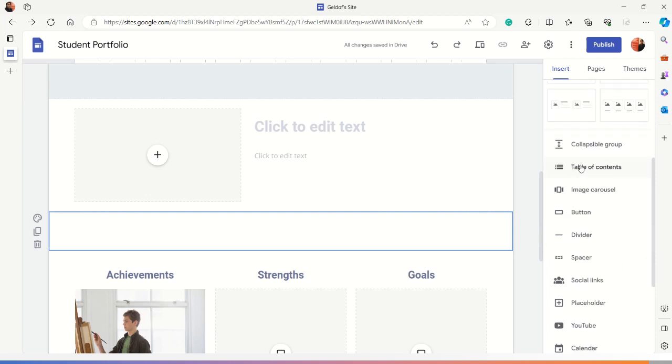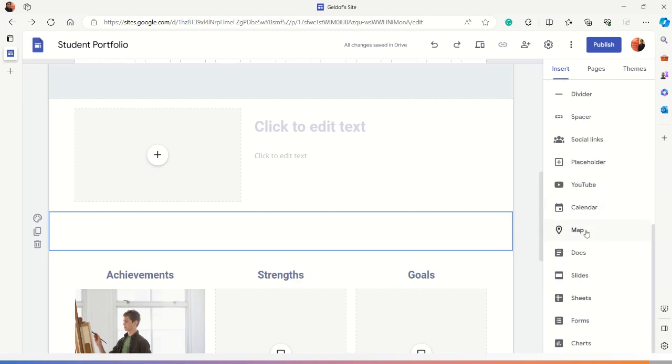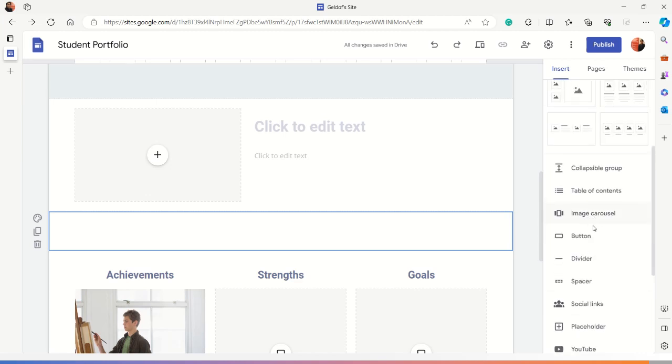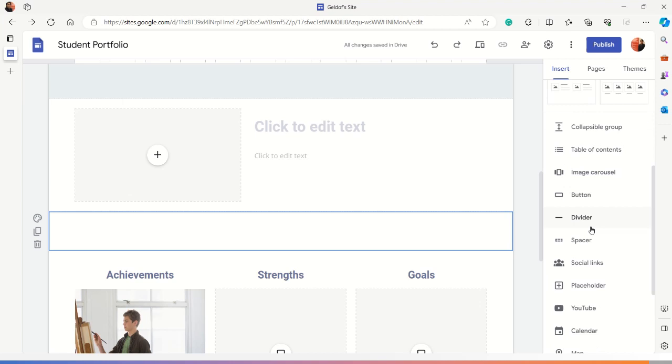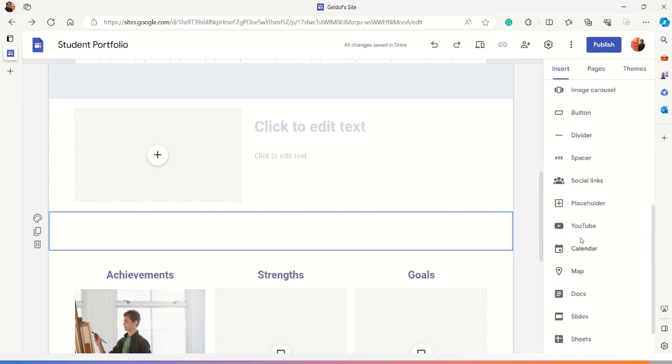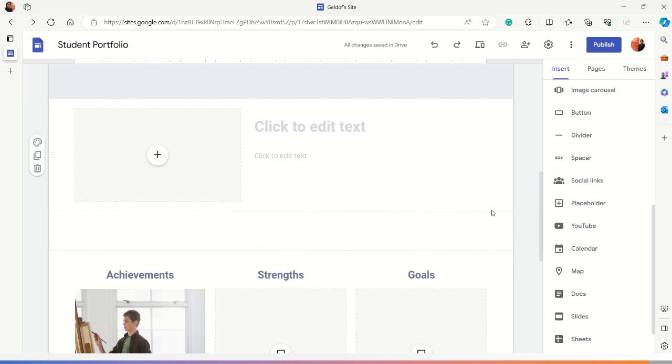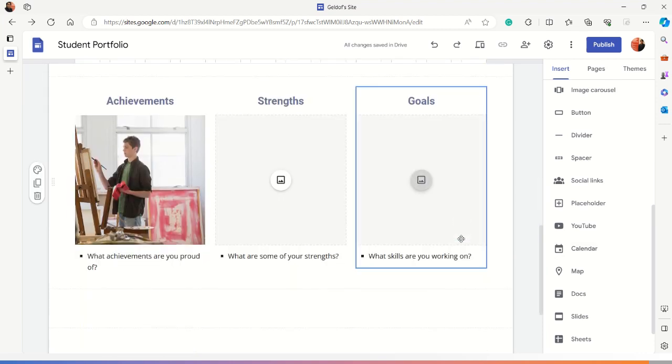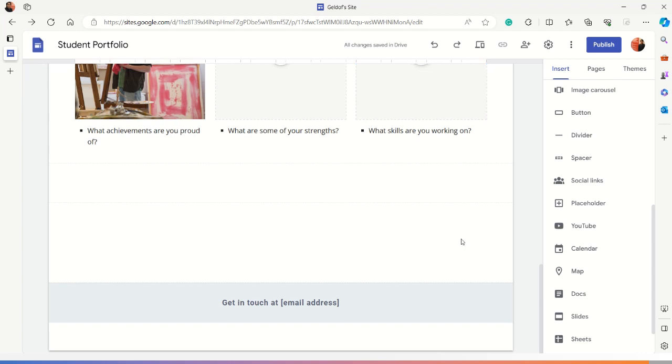You can even add other elements like collapsible group, table of contents, image carousel, button. So it's just a matter of being able to drag and drop. And I would leave it to you to explore on what each of these does. So as you can see, creating your e-portfolio is very straightforward.